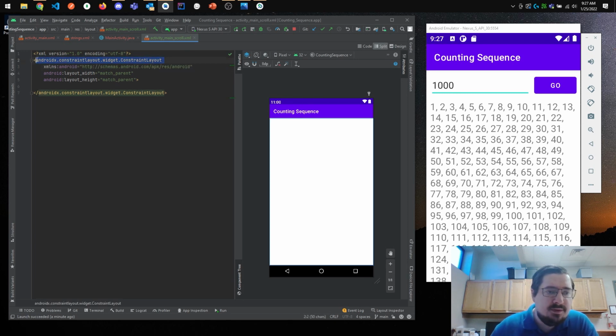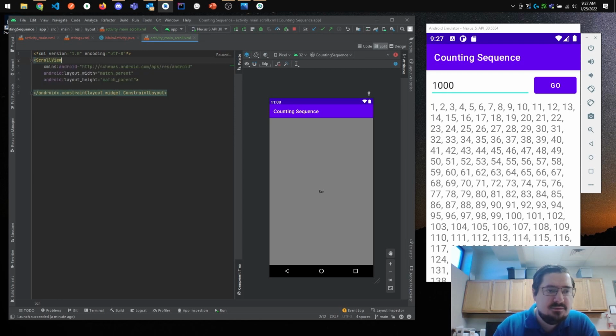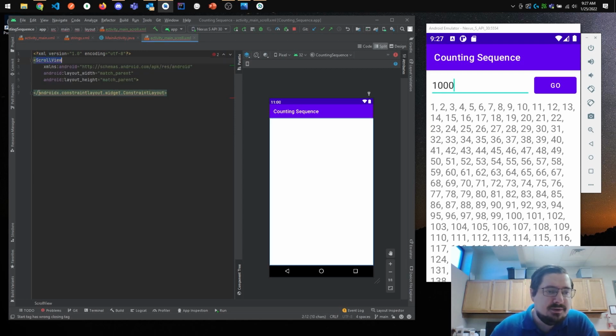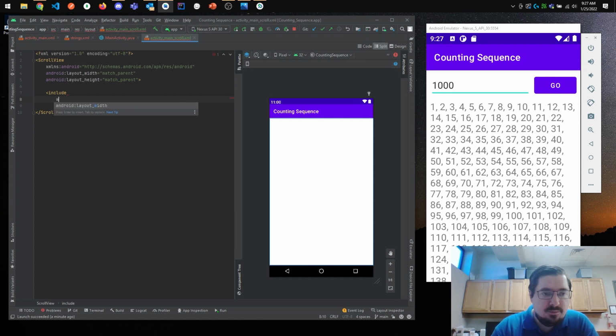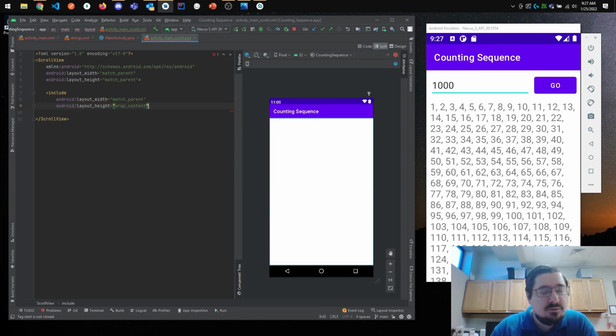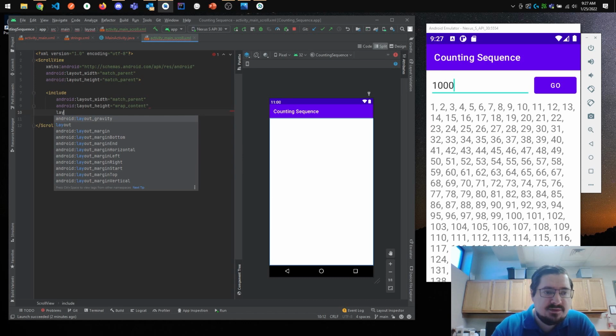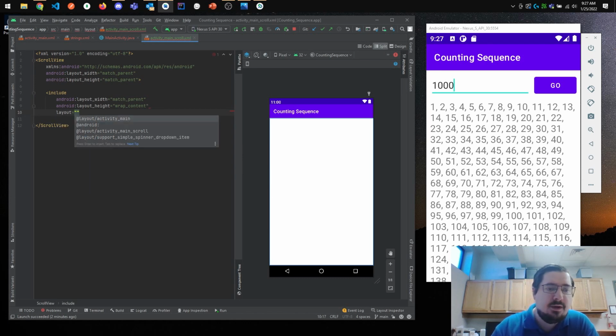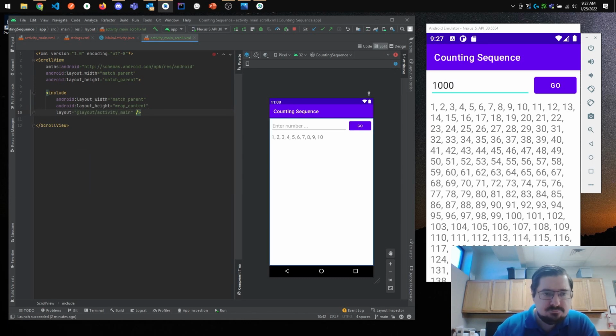I want this to be a scroll view instead. There it goes. I need to close the ending tag. Change the ending tag there. I'm going to add my include tag. Okay, and so I need to set the width of it to match parent, the height to wrap content as usual, and I need to set the layout to point to our other layout, which is activity main. All right, so that's good. And you can see the preview is starting to look the way I need it to.